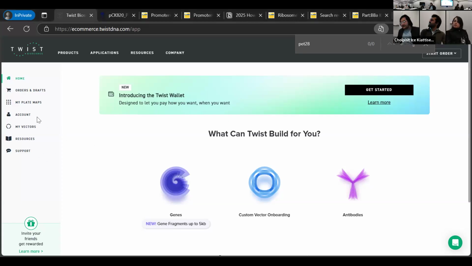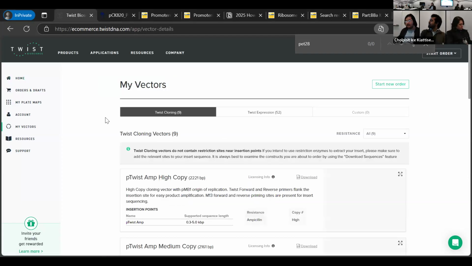In this panel, what you can go to is My Vectors. The option Twist provides is that you can send your vectors and ask them to synthesize something into your own vector, so that you can skip the cloning step. This is very convenient, especially for those who may not have a lot of cloning time, because they can do it much faster than you. If you're new to this and will take more time than them, it might be better to design it in a way that they can do it for you.